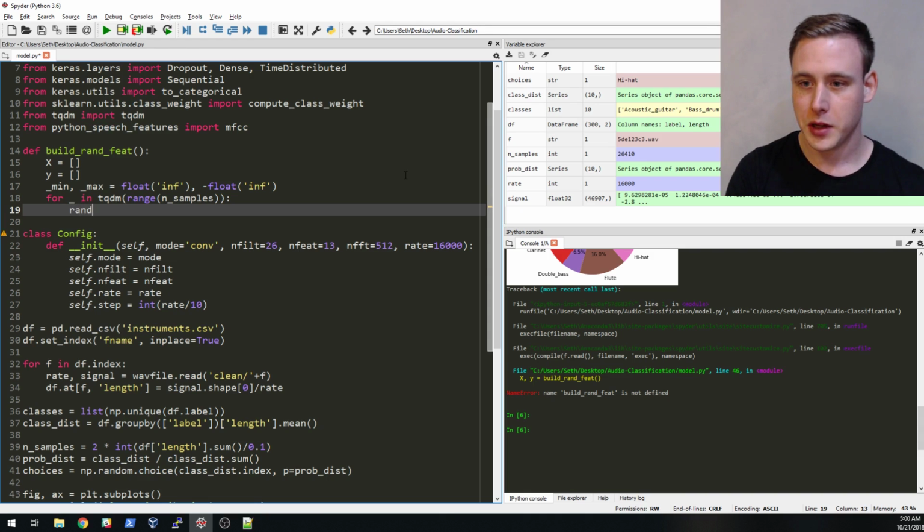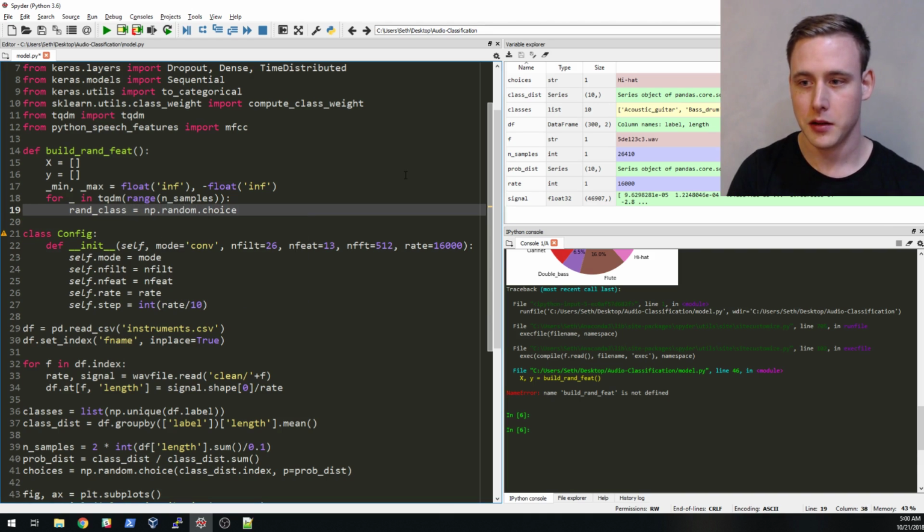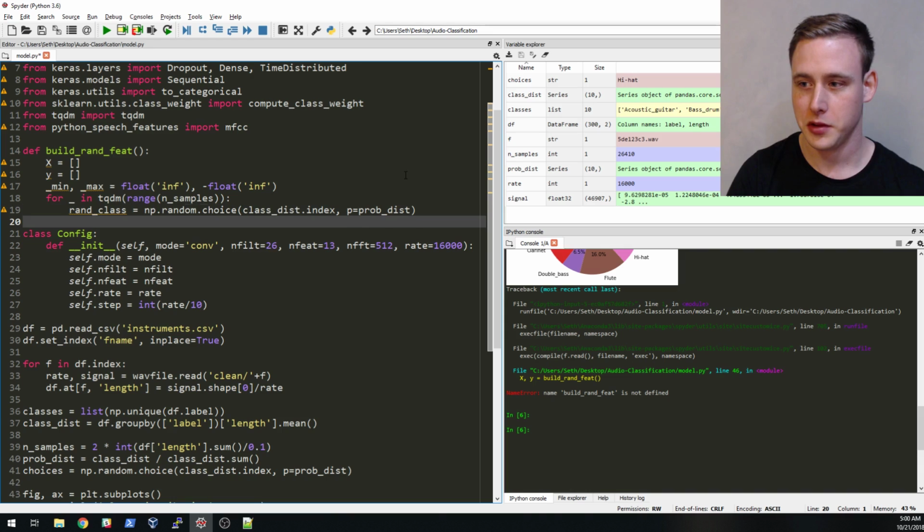And let's start by generating a random class. So first, I want a random class that, again, follows that probability distribution we talked about before. That's going to be class_dist index, because I want to get a random musical instrument. And our p is going to be equal to our probability distribution.